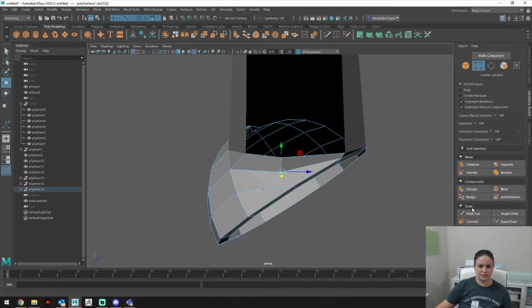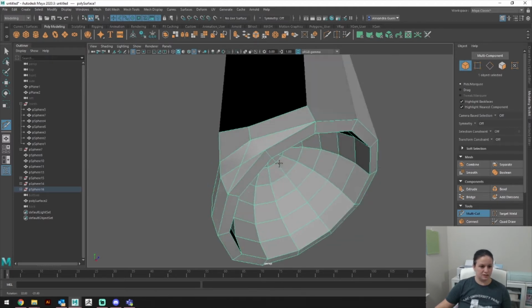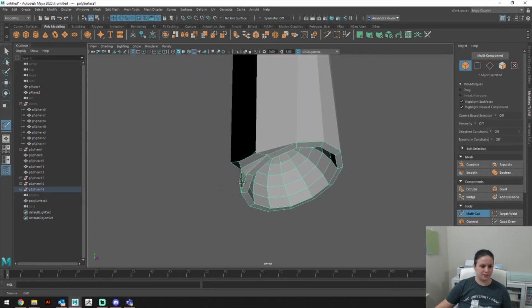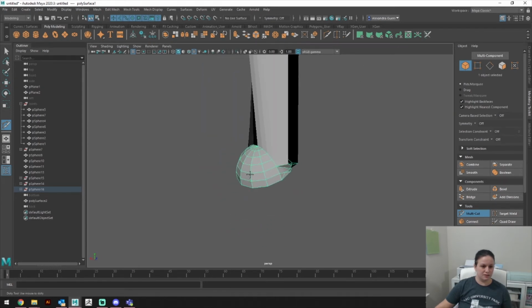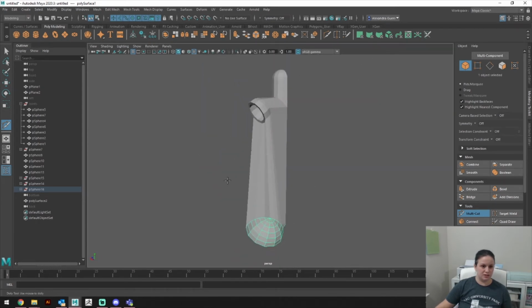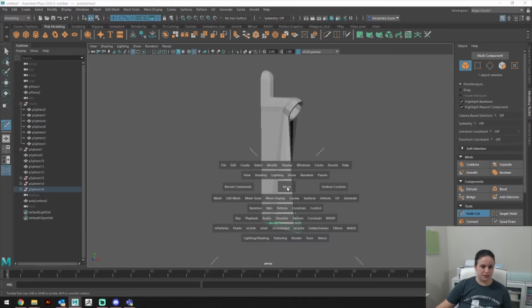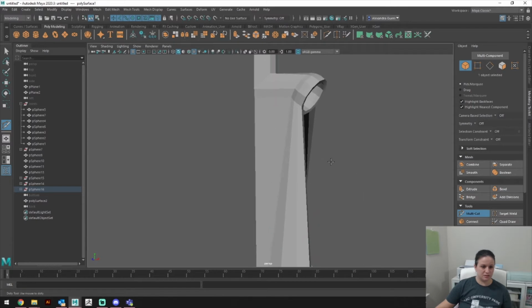I'm gonna go to the modeling toolkit, get the multi-cut tool, and then just make that into a triangle because I don't like how it was shaping up. It means I have a pole right there, but that's fine. And that's pretty much how you block in this particular version of the doll.